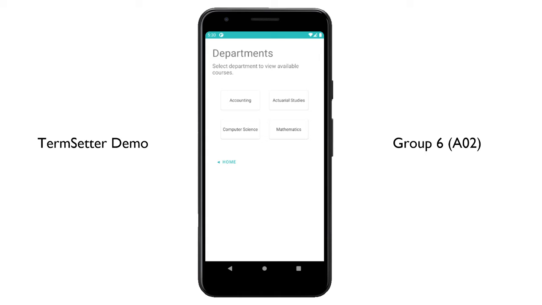And also, you are not able to enroll in more than 6 courses by default. So when you try to enroll in more courses after that, TermSetter will not let you enroll from there.